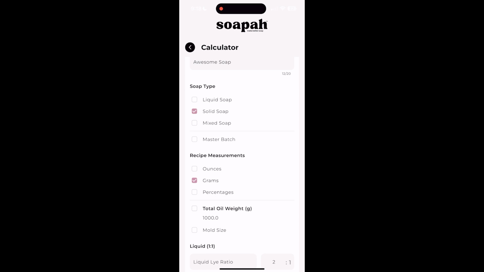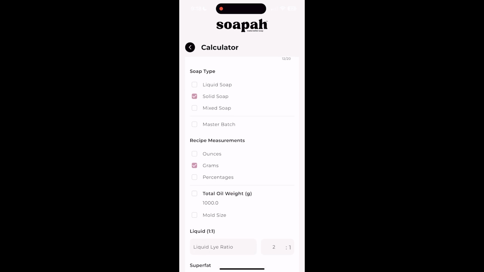And you can also select if you have a master batch or not. Master batch is not something that a beginner needs to be worried about. Master batch is when we don't use lye directly when we are making soap, but we make the lye solution with water beforehand to be able to use it quickly later. If you are not doing master batch, you don't need to be worried about it right now.